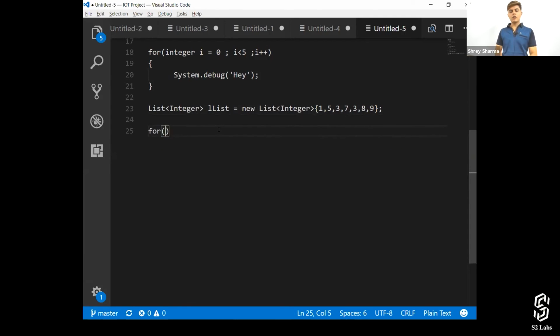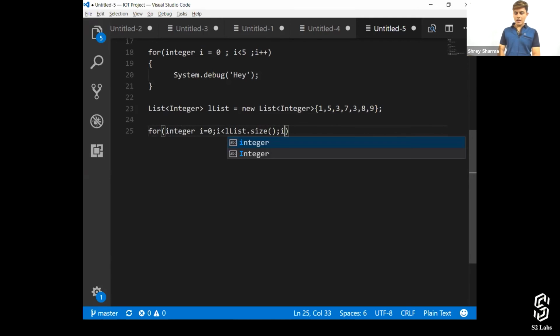There is one way to write the code for this using a for loop, in which I'm going to write Integer I equals 0, and then I is less than list.size, and then I plus plus, right? And in this, what I'm going to do is list[I] equals list[I] times 2. That's all I will do.